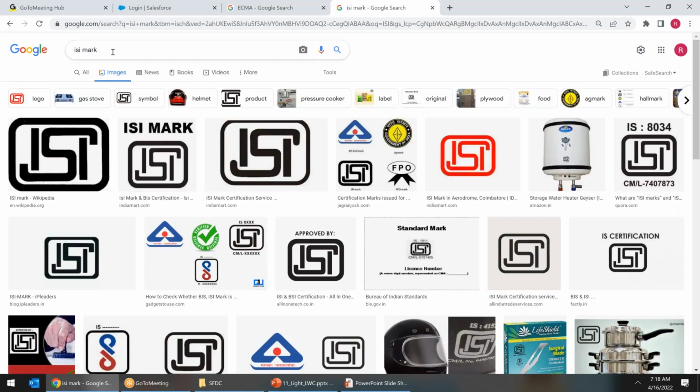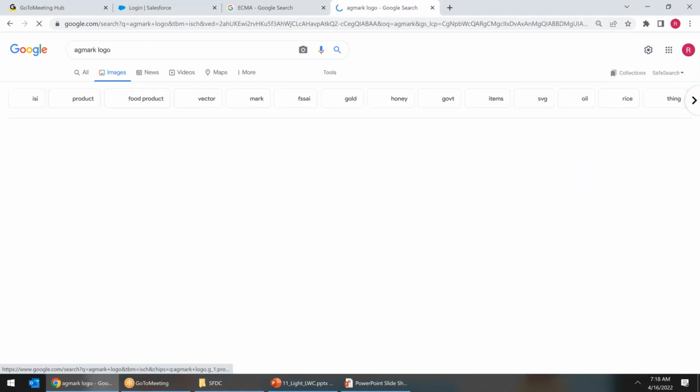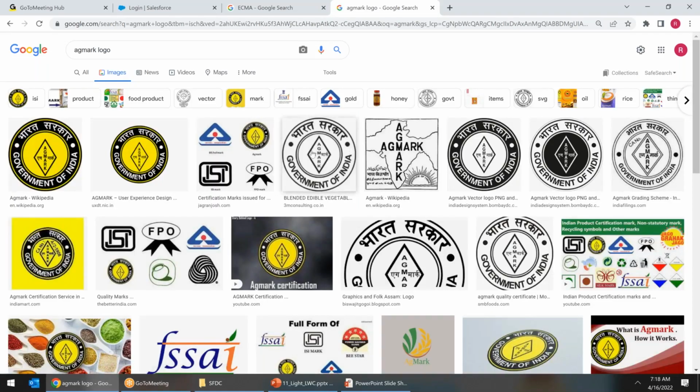Not only that, you might see one more logo in India, the AGMARK logo, mostly on dairy products, any type of ghee, buttermilk, any type of animal product. This logo will be there. Any agricultural product that comes from India will have this mark called AGMARK.